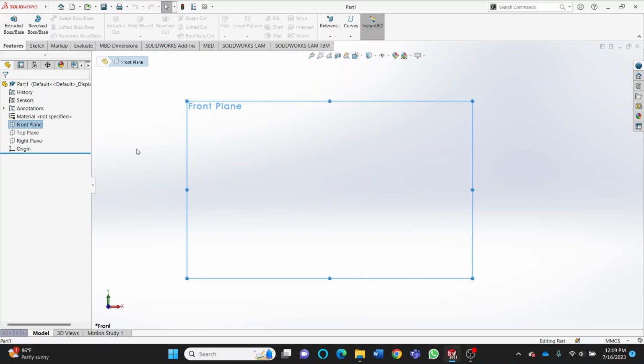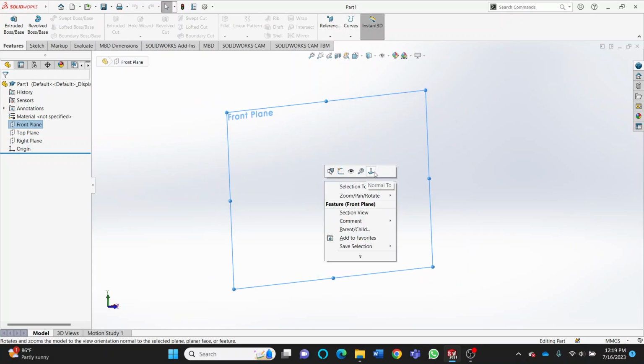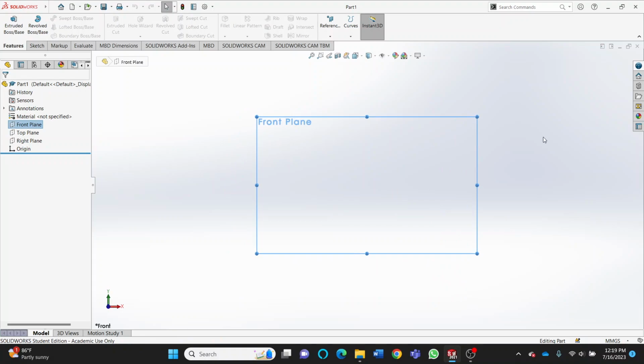All right, and so let's say if you start with the plane askew, you can right click on it and click Normal To, and then now you'll be facing this plane straight on. So now let's start with a sketch.